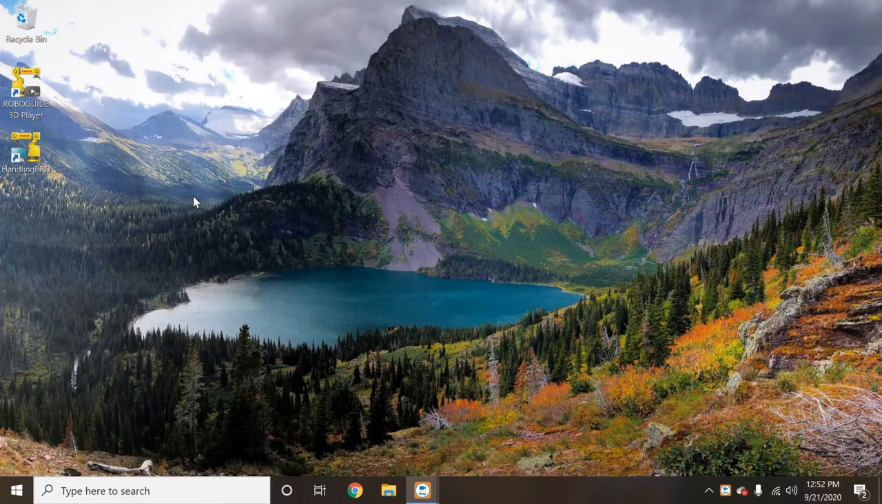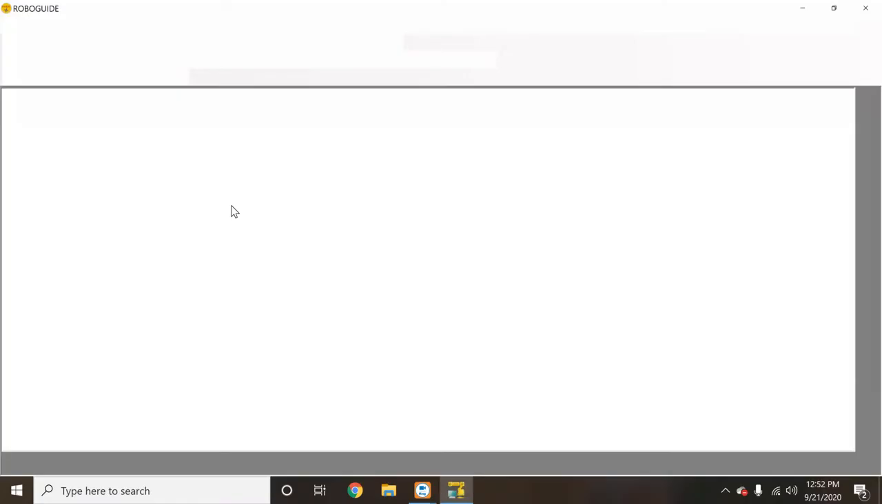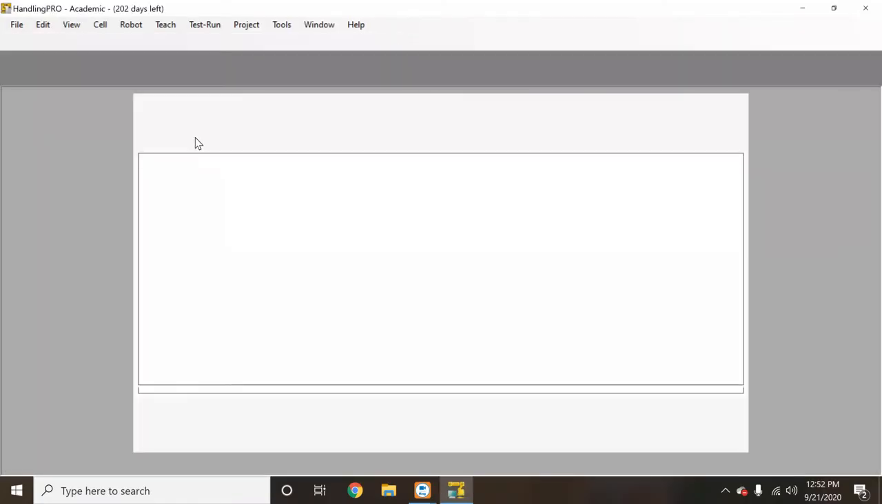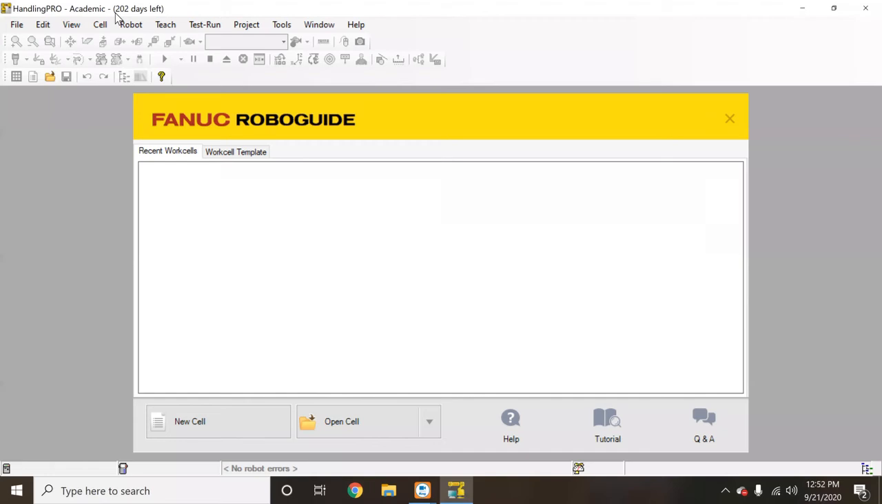All right, so now we're going to go ahead and click on Handling Pro. Open up ROBOGUIDE here, Handling Pro. And you'll notice up at the top, that 202 days left. This is another location where you can see how much time is remaining on your licenses. So we have 3 locations now. We have the CRC site, we have our license manager, and actually in the software as well.